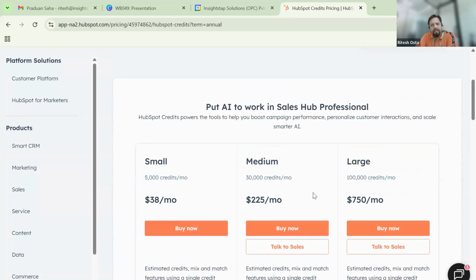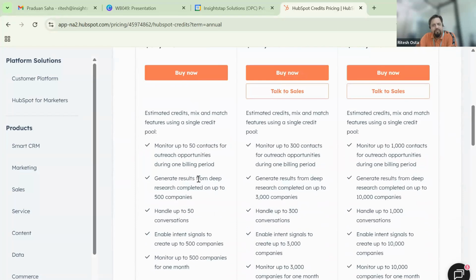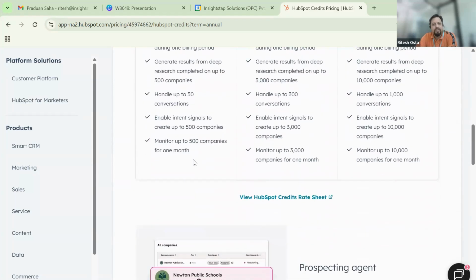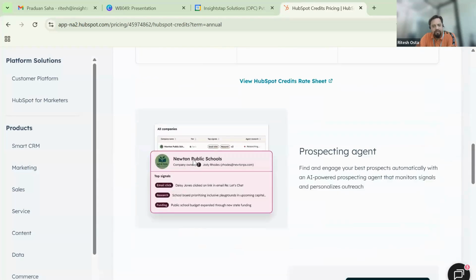But depending on which package you buy, the higher the package you buy, the lower the money that you have to pay. That's how it works, right? And then there are some other limits. For example, you can monitor up to 50 contacts per outreach opportunity. You can monitor up to 300 contacts, so that means you can basically monitor and enrich 300 contacts in that particular billing cycle. And here you can monitor up to 1,000 contacts, right? So there are some more limitations as well, but I think we'll cover that later on.